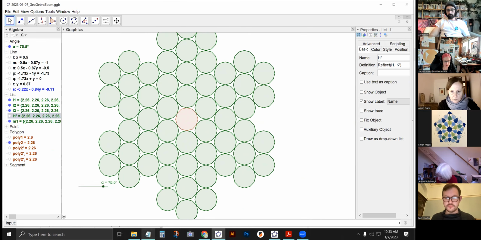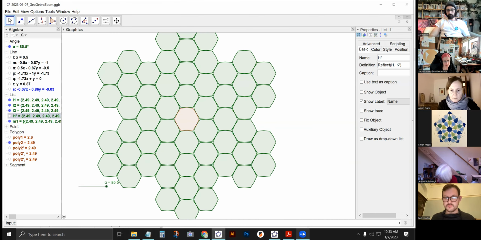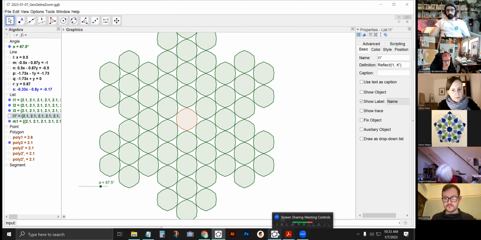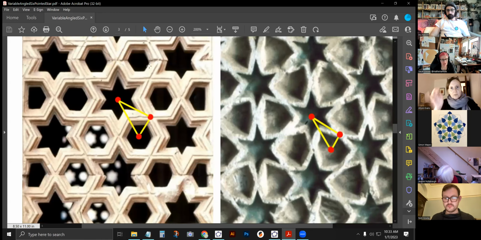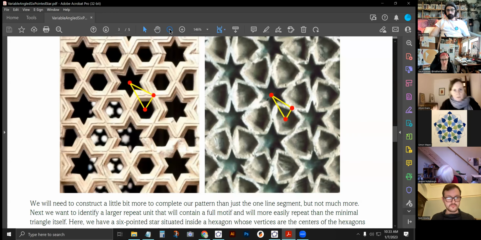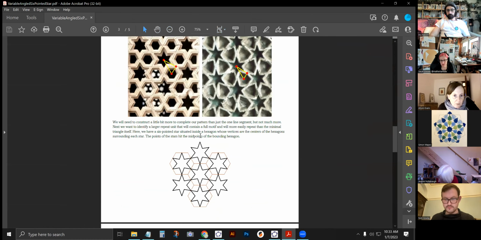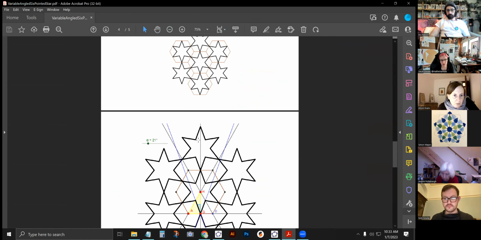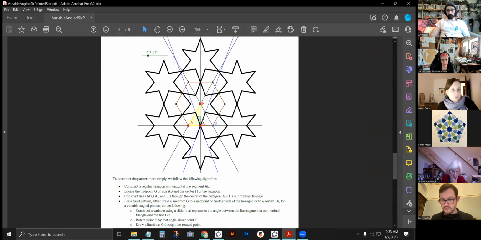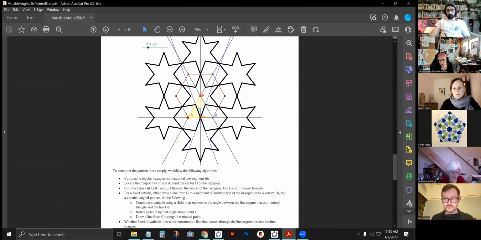The problem with writing step-by-step instructions for something like this is just that everybody's variables are going to have different names. And so if I tell you, oh, reflect point A about line GH, well, if your point isn't called A or your line isn't called line GH, you're going to end up with a different result.